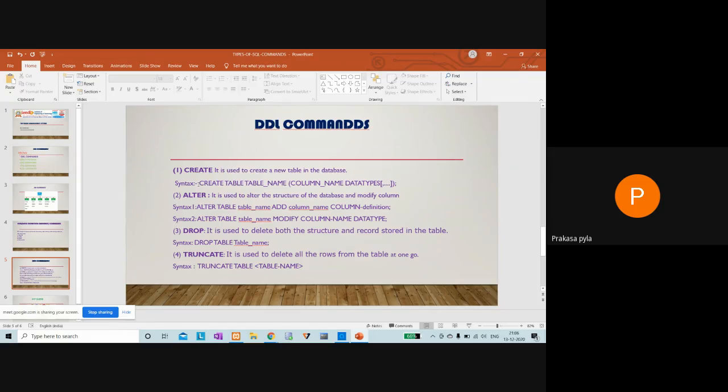Let's see the syntax here: create table, table name, column name, and data type. Here, table name is a user specified name. Similarly, column name is user defined. Here, you can closely observe these dots tell that you can mention as many columns as per your requirement. Let us see how to use the syntax of a create statement.